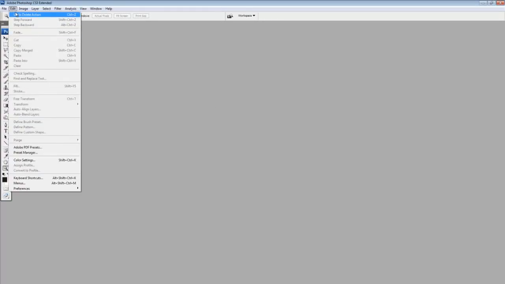Alright, so that's the batch process. Just go to File, Automate, Batch after you save an action.